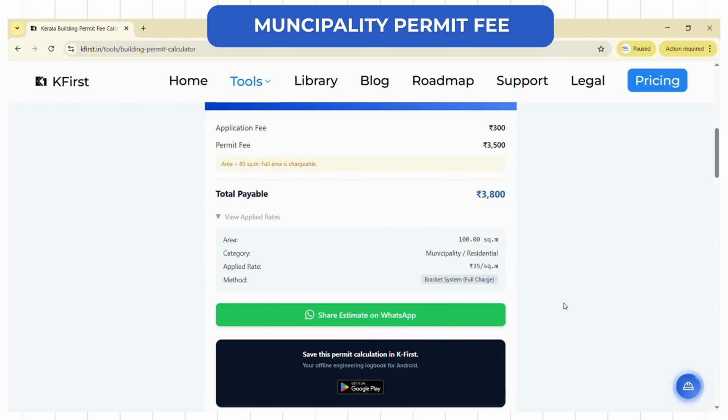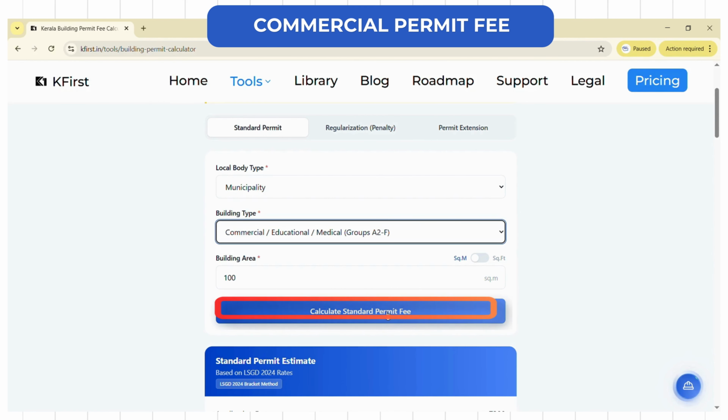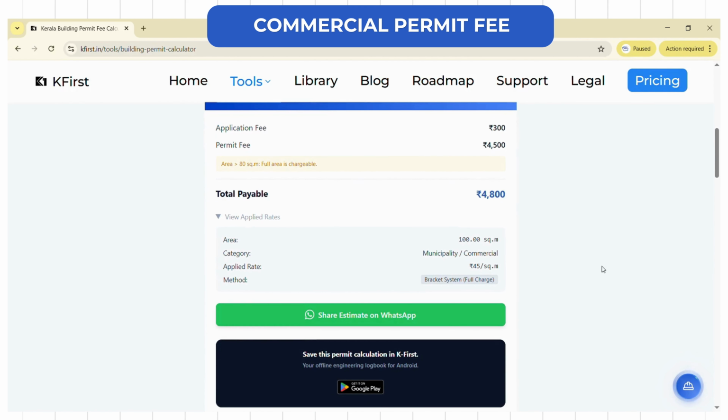Now let's try the same calculation for a commercial building. Change the building type from residential to commercial. Then click calculate. Commercial buildings usually follow different slab rates, so the fee will change accordingly.